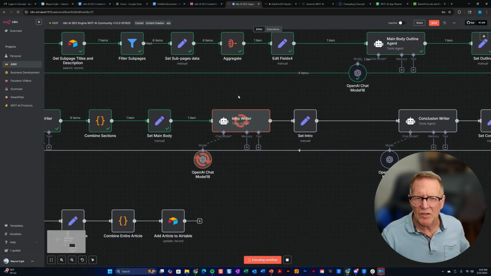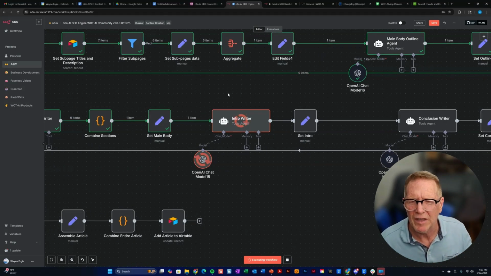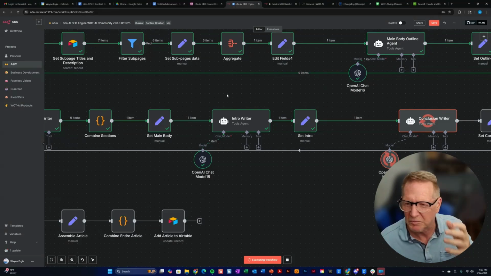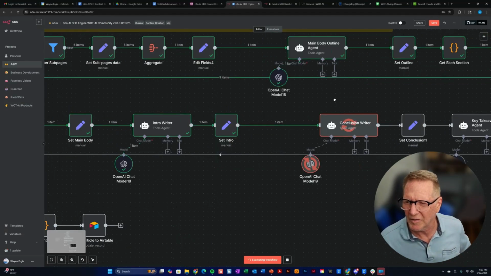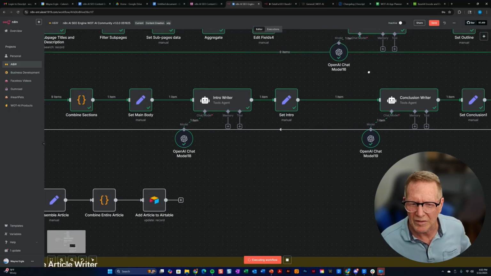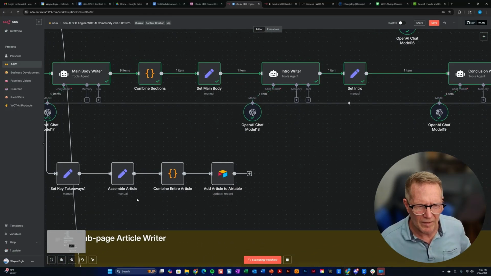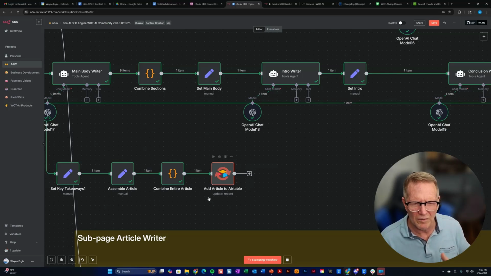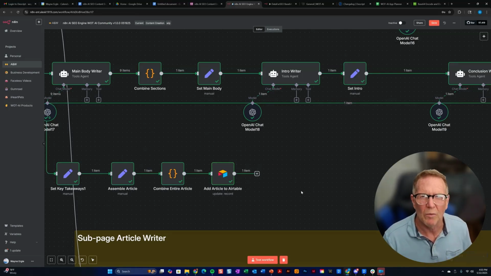Okay, so it made it through there, and now it's at the intro writer. So it's the section that writes the intro. It's on the conclusion writer, so it's writing the conclusion now. Now it's doing the key takeaways, and it will here in just a second finish that, take the whole article, combine it all into one, and put it into Airtable. And it finished. Good job, workflow.